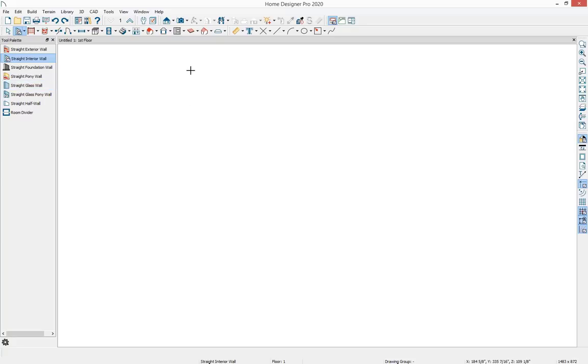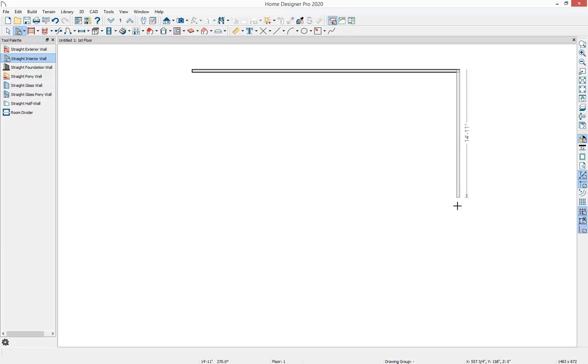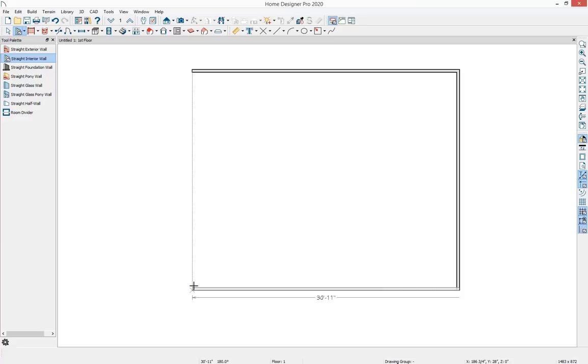I'm just going to use the straight interior wall tool for this, and then what we do is just click and drag in the drawing area on our screen, and I'm just going to place these walls roughly where I want them to be. As you can see, as I'm drawing out these walls, there's a temporary dimension that's displaying. Don't worry about getting these correct, just get maybe a rough estimate of where you want them to be, because we can always change the dimensions later.